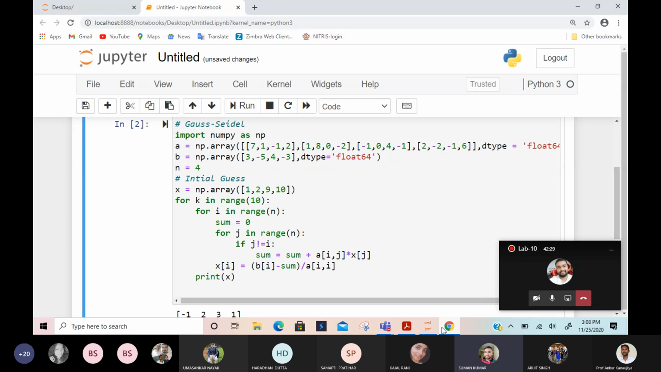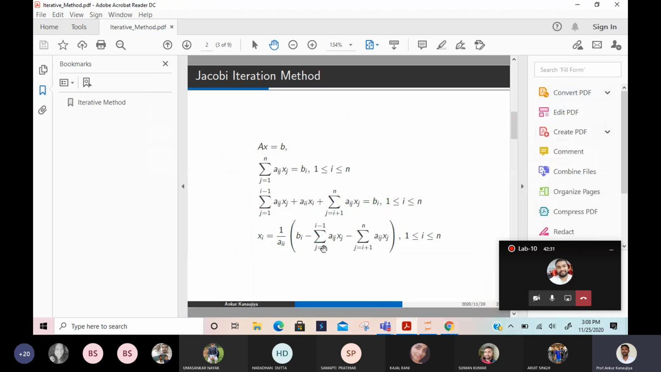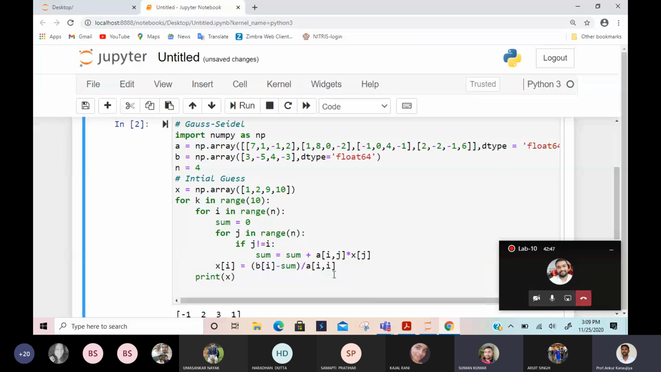Which term? I exactly copied the formula, this sum, and this sum I am calling is the whole sum, J from 1 to I minus 1. So we started from J equal to 0 and it will go up to N minus 1. Then subtract from BI and divide by AII, you will get XI. Exactly the same thing we are doing, but it is not giving the correct answer.